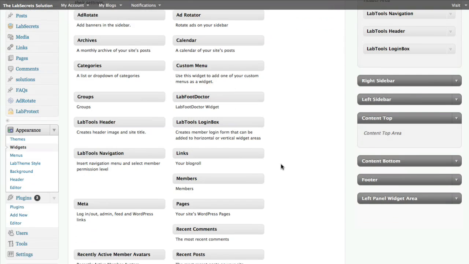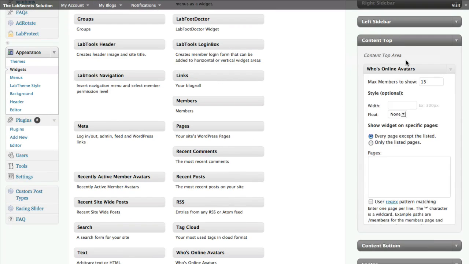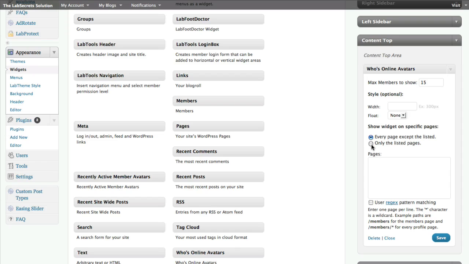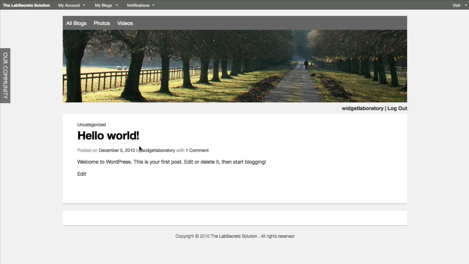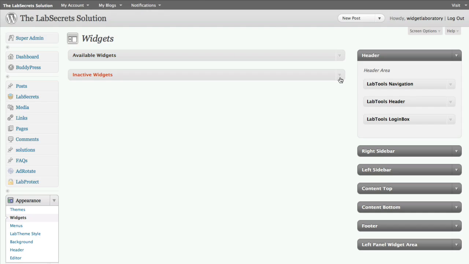Let's say, for example, I wanted to go ahead and add the Who's Online avatars. Just drop that into that box, and I can also select on which pages it will be visible if I want, if not on the whole site. Go ahead and click reload, and now we'll have the nice Who's Online box right there above the main content. Okay, let's take it one step further.